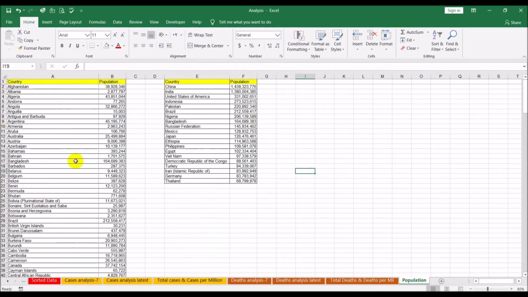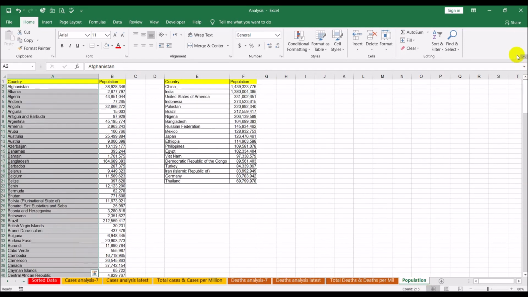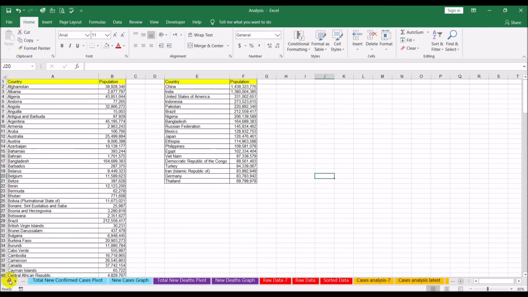And then this is the sheet that has the population. Let's see how many countries does it have, 215 countries, and out of those 215 we just took the 20 most populated. So that's how you can use Excel to analyze real life problems, real life situations.